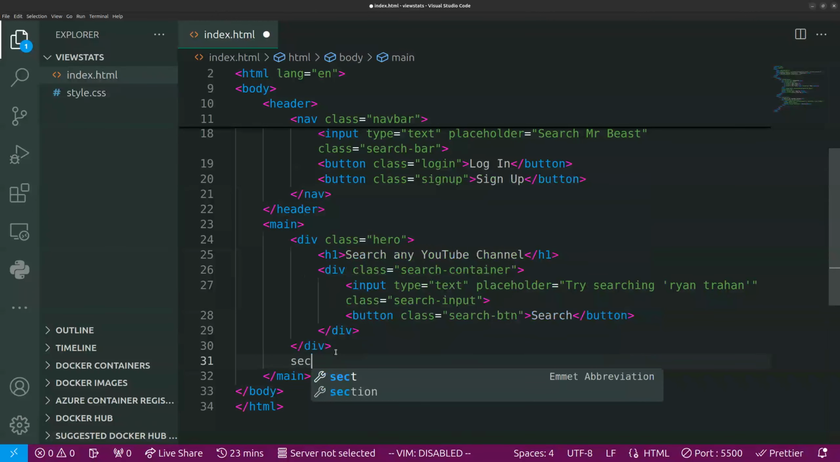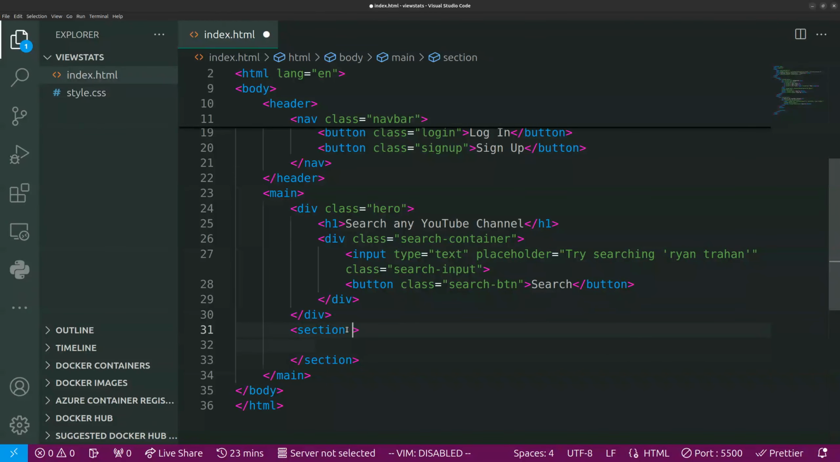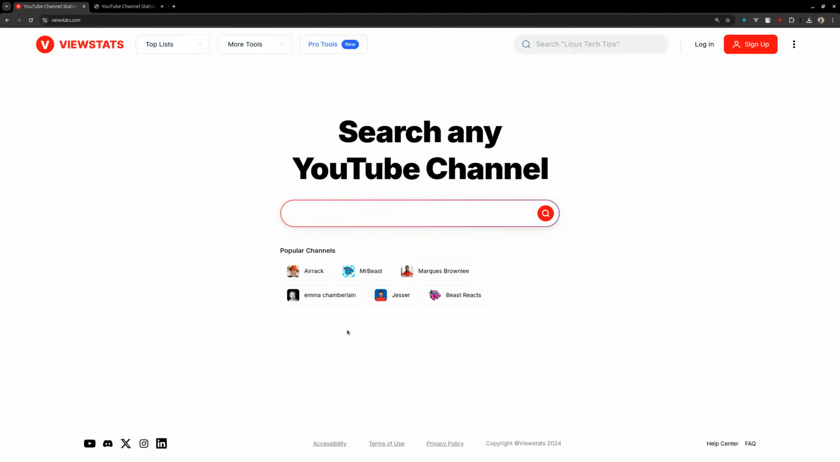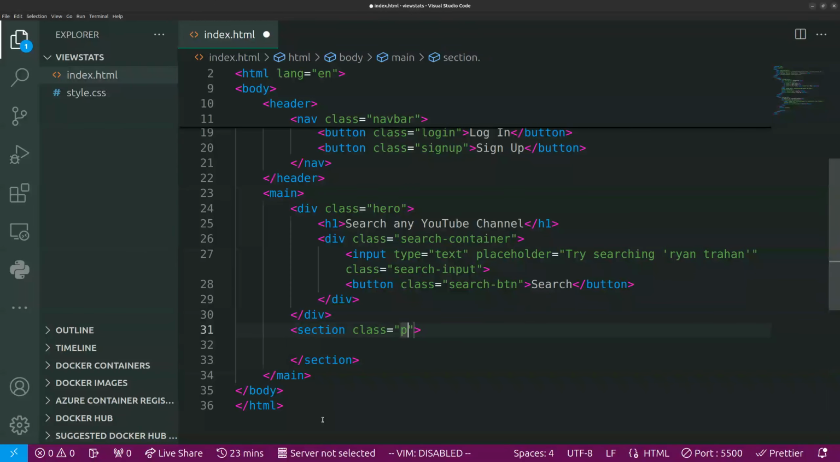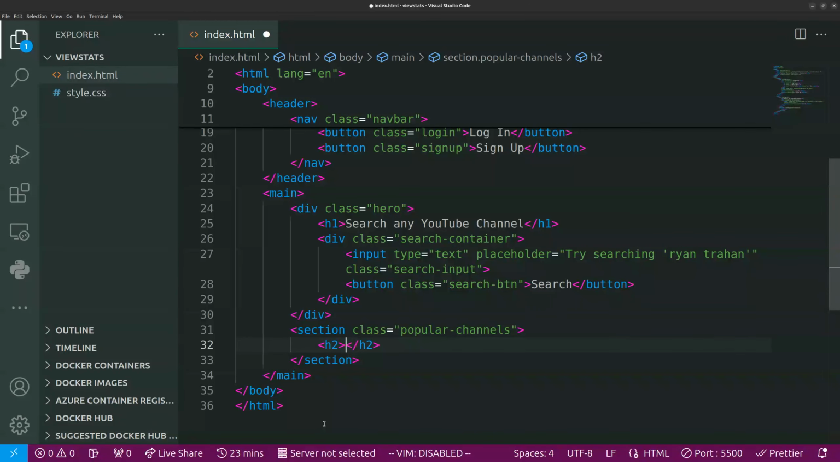We'll use a section tag, and we can give it a class and call it maybe popular-channels. Yeah, you can call it popular hyphen channels. And after this section, the first thing that we have is the text. So let's make the text an H2, and the text is popular channels. That's what it says. So I'm going to just edit this. This should be uppercase.